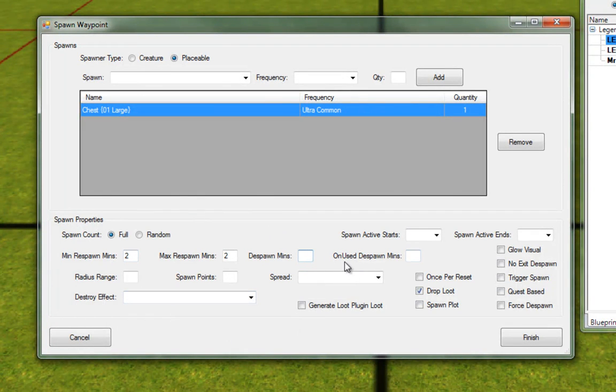I can optionally use the on-use despawn minutes. What this means is that after a chest is opened, the chest will disappear this many minutes later, and then again respawn 2 minutes after that. Again, for all the different kinds of spawn options, have a look at the spawn plugin, because I could spawn this chest in a random location in a dungeon, all kinds of different sorts of things, but that's all spawn related.